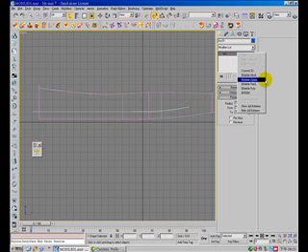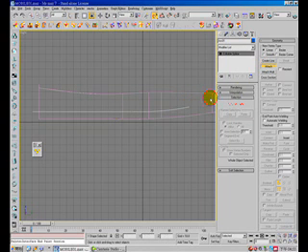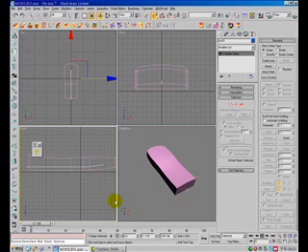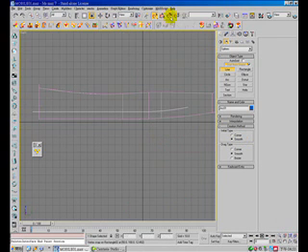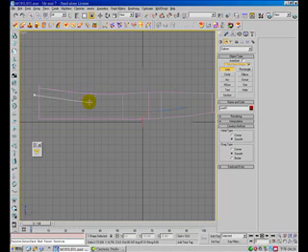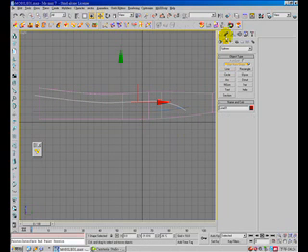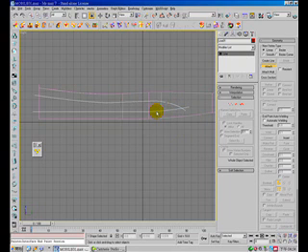Convert it to spline, attach, and weld this point. Now we'll create another curve. Okay, and attach this curve with this blue curve.